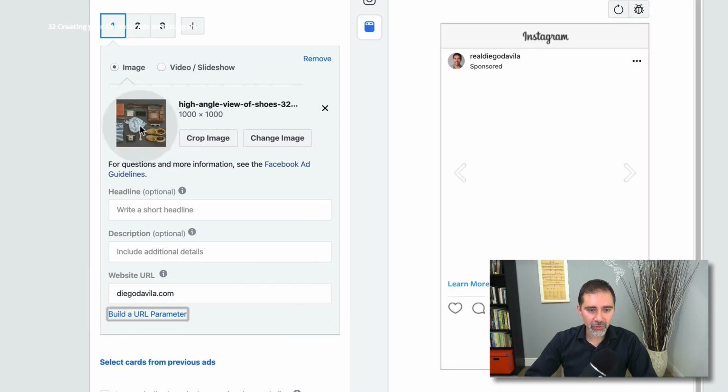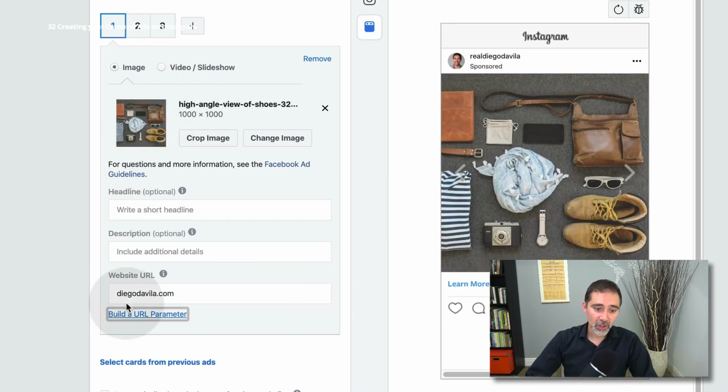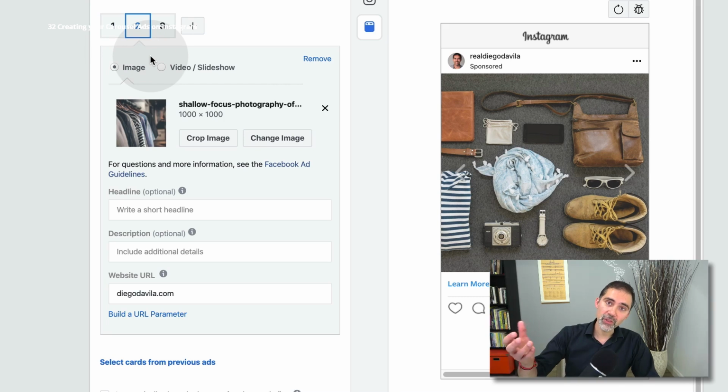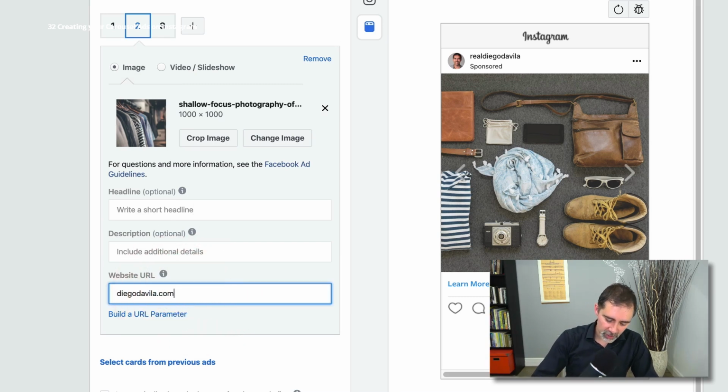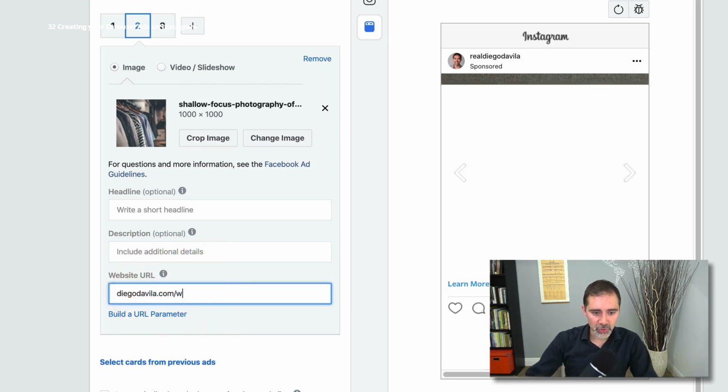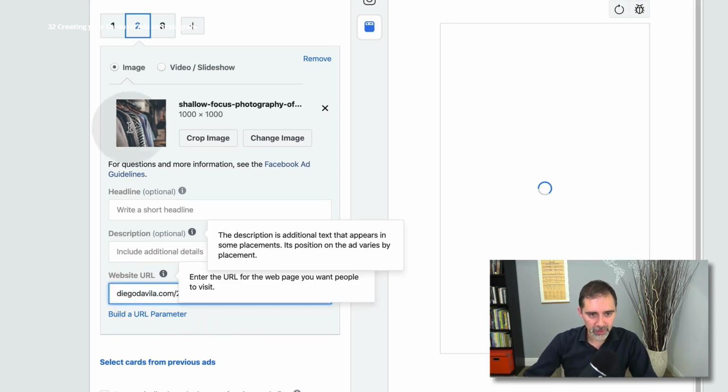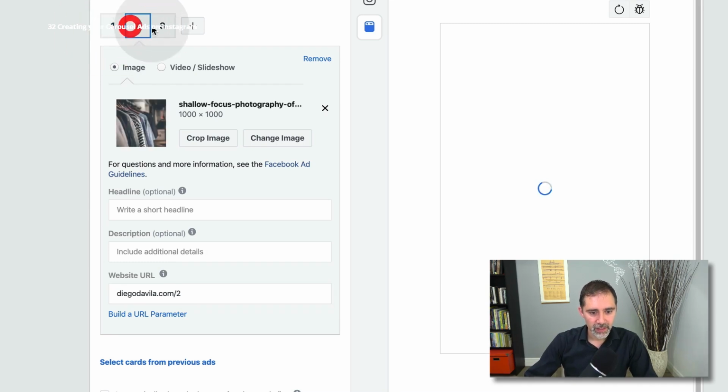But let's say that the photo 1, this product here, goes to diegodavila.com. The second one is a different product that I have on my store, on my online store. I can send these people to another website if I want. Okay, so diegodavila.com/2, for example.